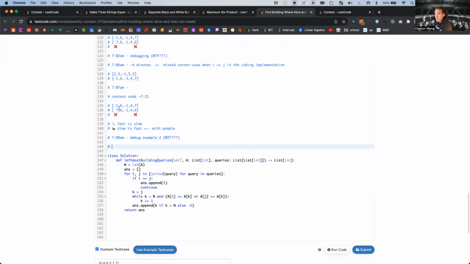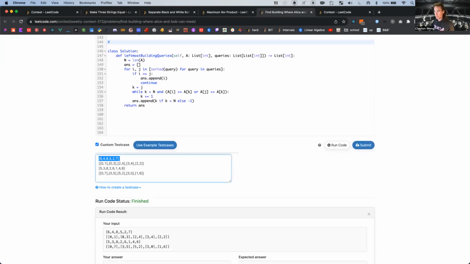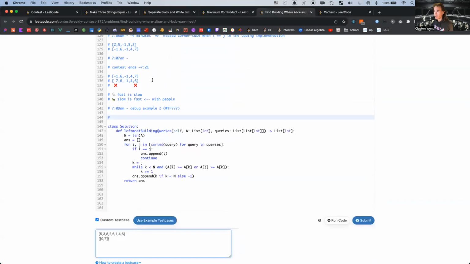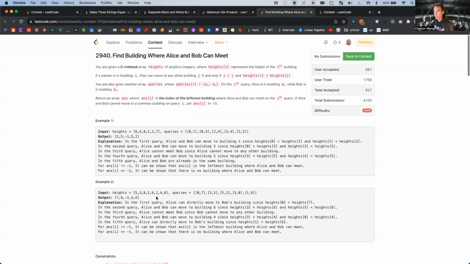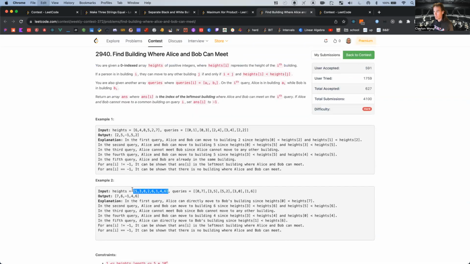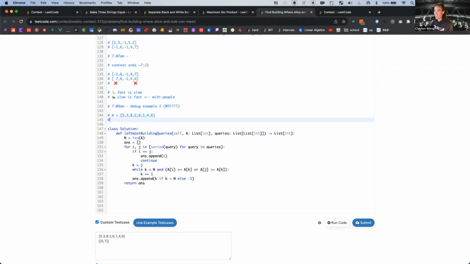All right, so the first query is not correct. So let's just focus on that first query. Our first query is 0 through 7. It's the big one. Example 2, grab our input array here. Look at 0 through 7, what's going on. And by the way, this is only the brute force, right? This is not the actual implementation that's going to be accepted.